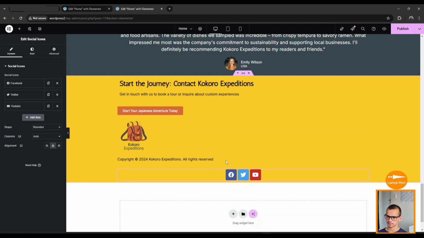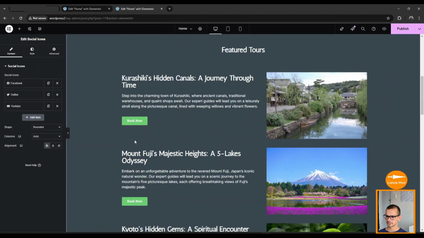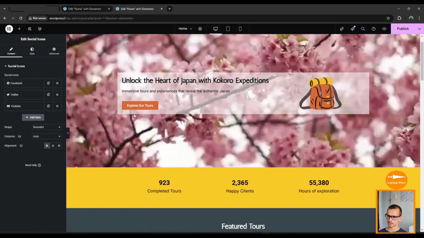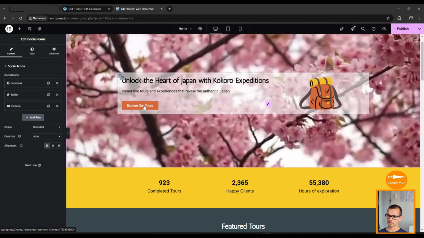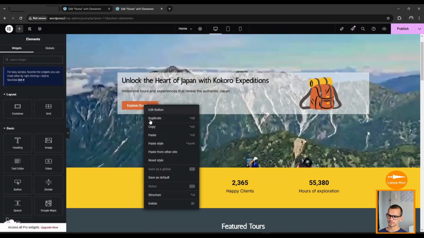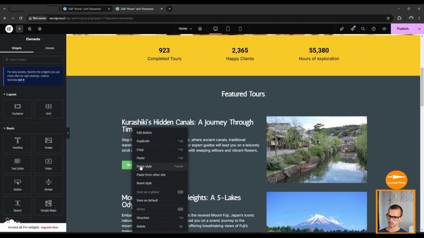The same with the icons at the bottom. I'm going to click on it, and I don't need to go to style here because on the content section you'll see alignment at the bottom. You can click left. Over here I want to change the button color. I want it to match this button. So I'm gonna right click and click copy, and then I'm going to right click and click paste style.